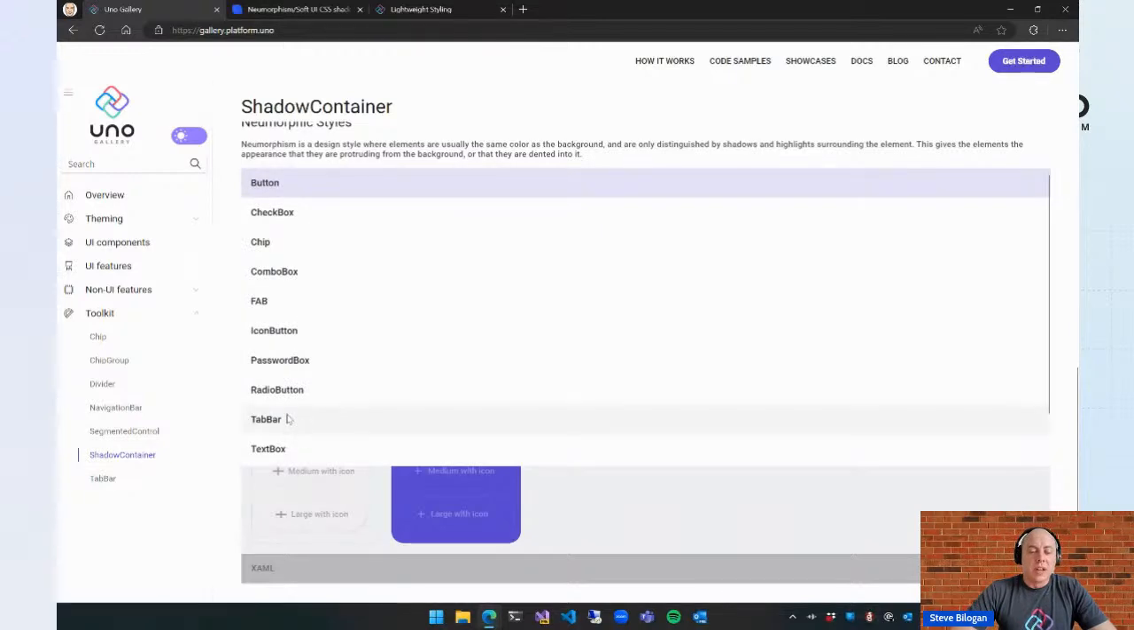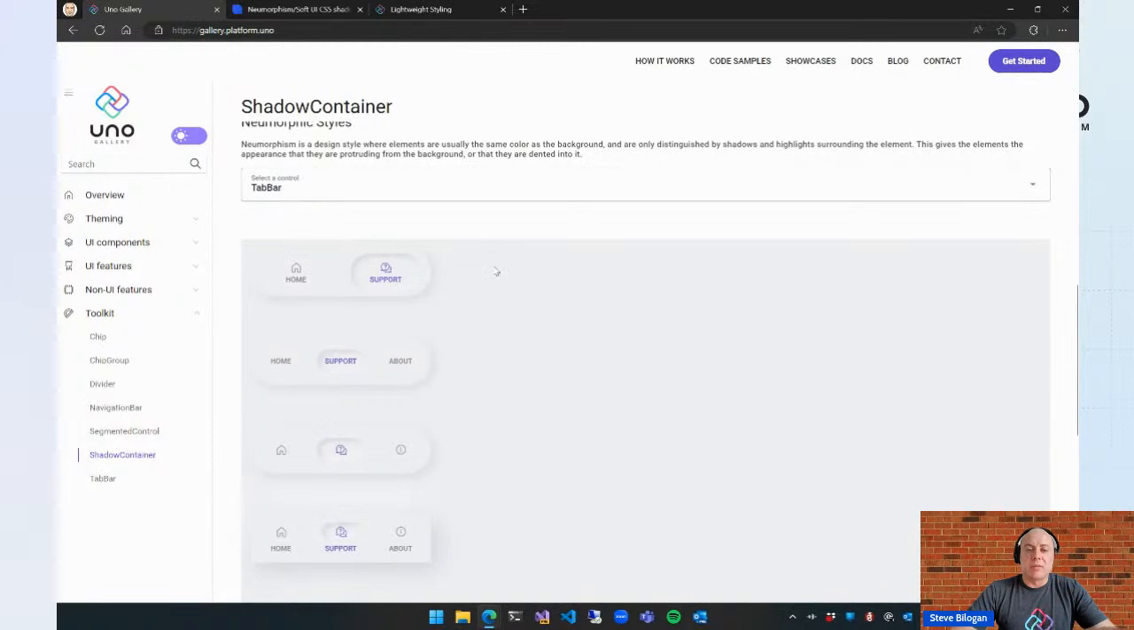If we look at something really cool, within our Uno Toolkit we have more complex controls available. Things like the tab bar, right? If you want to have a bottom tab bar or a top tab bar or some sort of floating tab bar for navigation, for switching views, anything like that. I really love this demo. We have really, really cool neumorphic styles using the shadow container for the selected states of the tabs themselves.